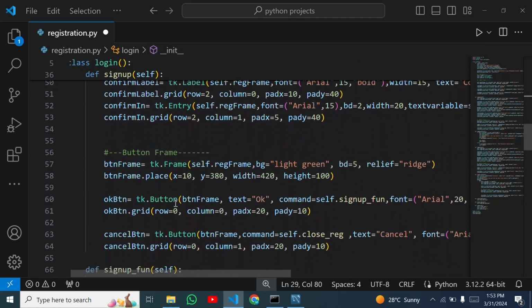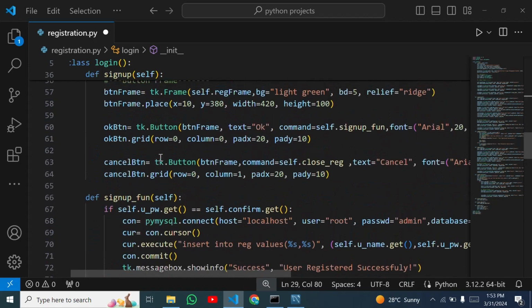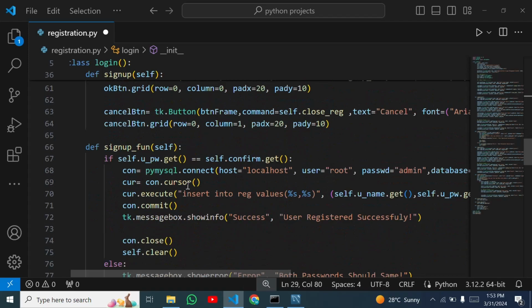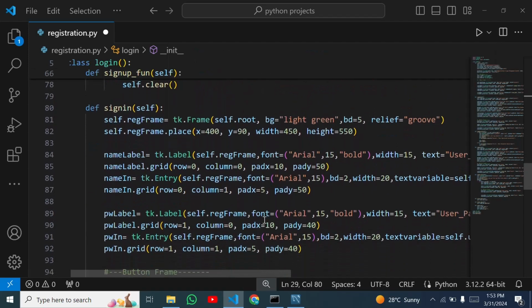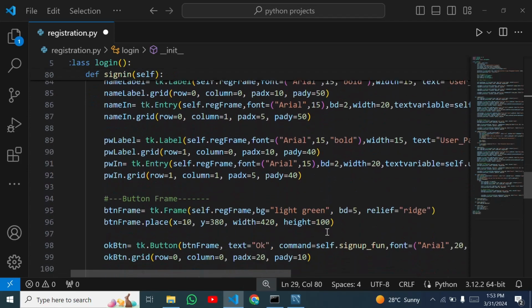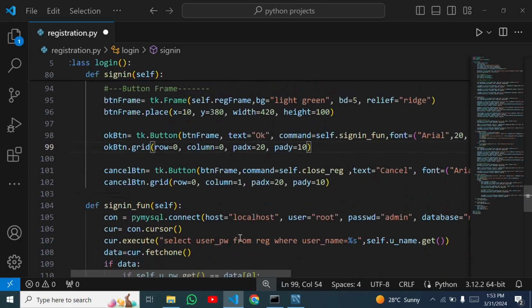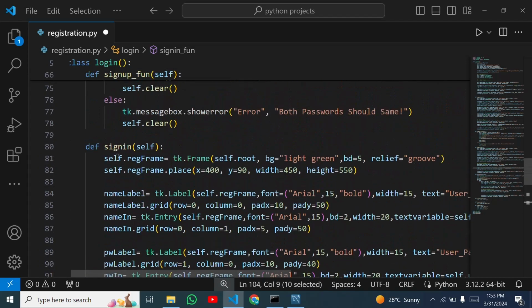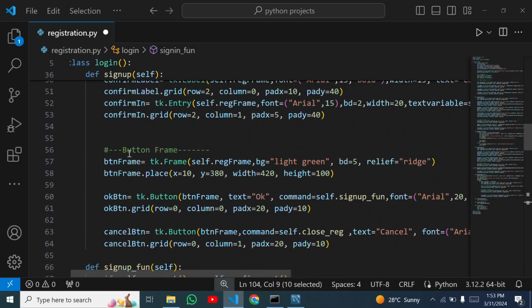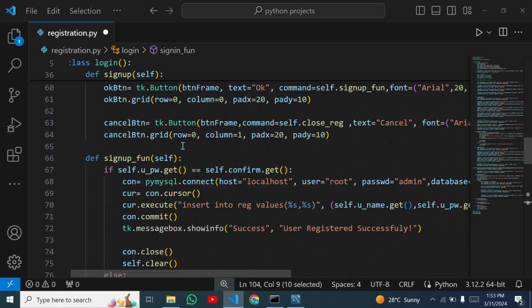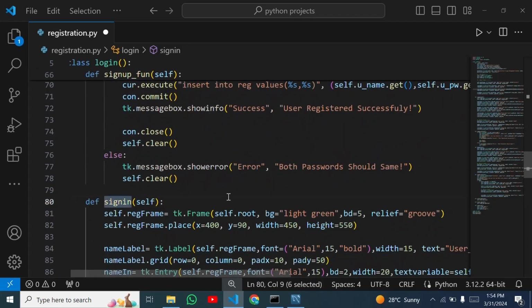Now on the ok button in our sign in function, where is our sign in function? When this ok button is clicked, then we have to call the sign in fun function. So here I will change the name of the function to sign in fun. So when this OK button is clicked, our sign in fun function will be called, and when the sign in button is clicked, then the sign in function will be called.